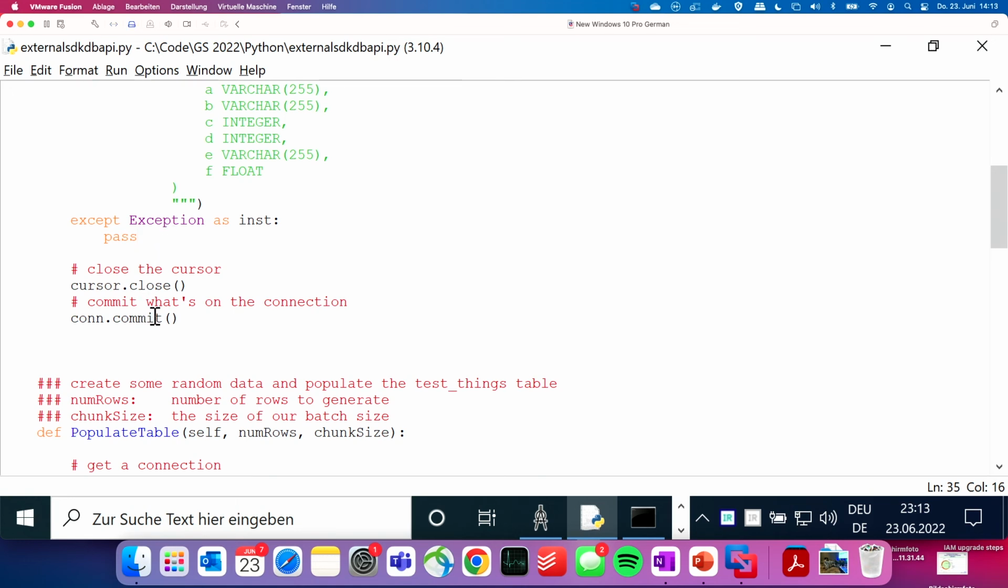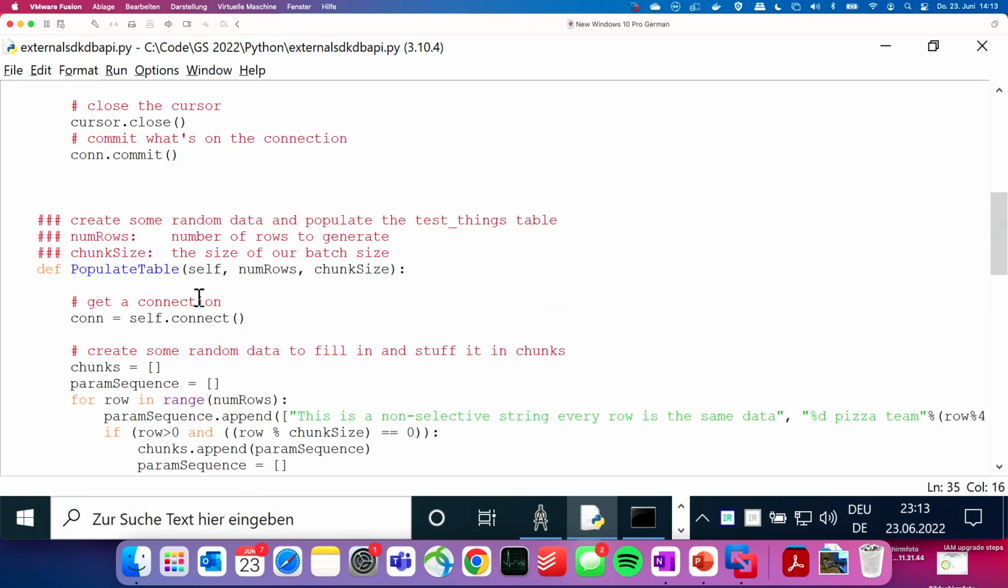Otherwise, this script would only work the first time and then break all the time, right? What's important is that you always have to commit. If you're doing something that writes, you have to commit, right? It's not enough to just close the cursor, you need to commit, otherwise nothing is going to happen. So that's the one thing you have to have in mind.